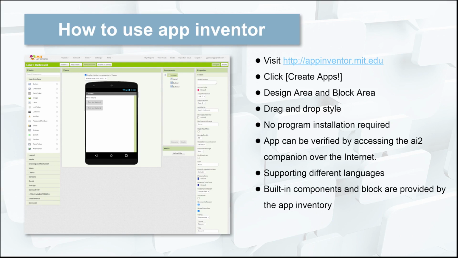So no program installation is required. You don't need to install any other program. The application can be verified by accessing the AI Companion over the internet. We will let you know how to connect the application with your mobile device.